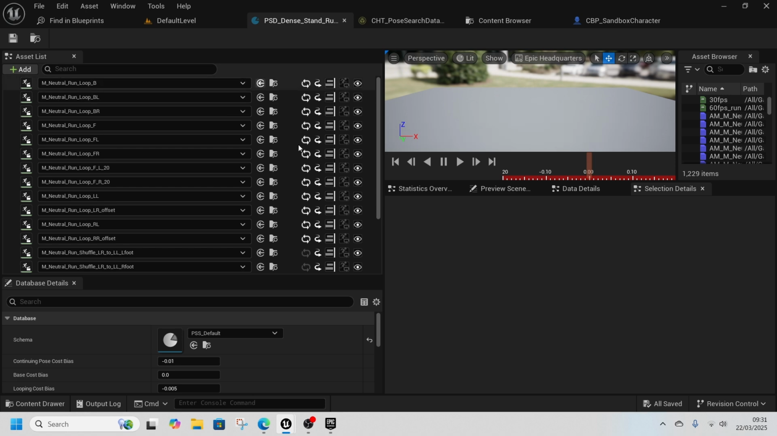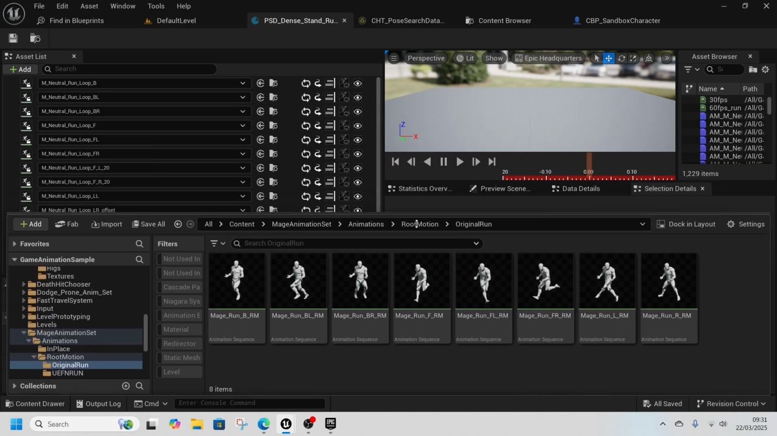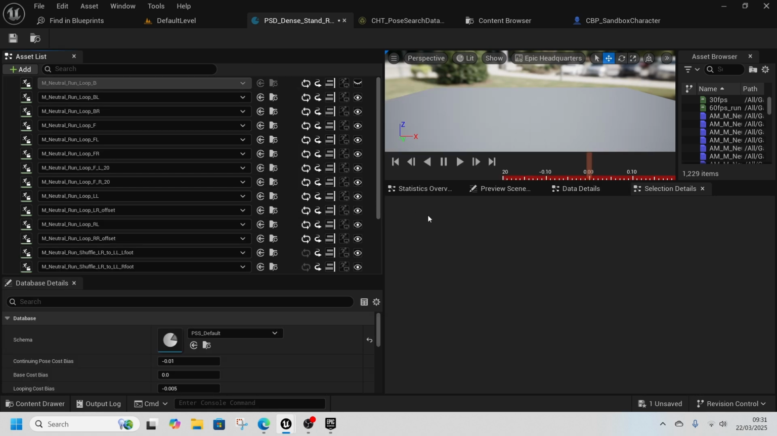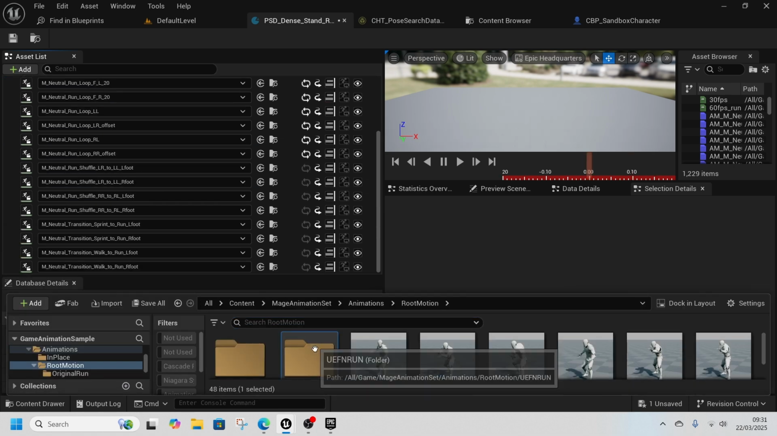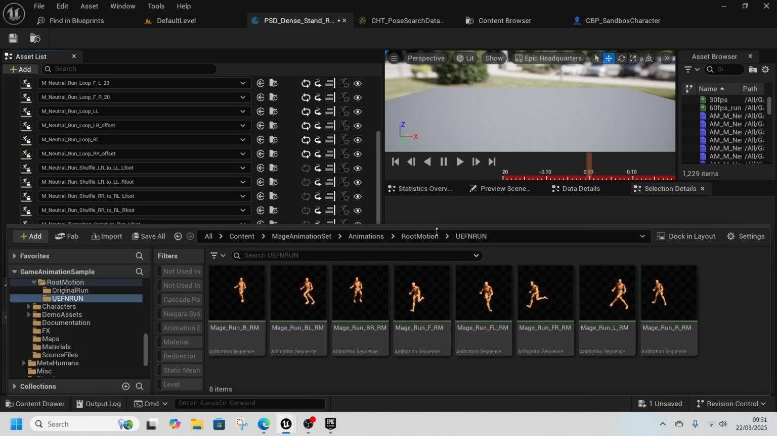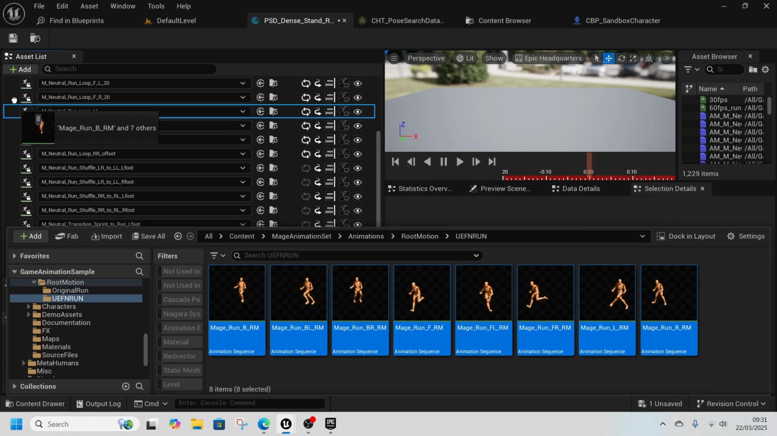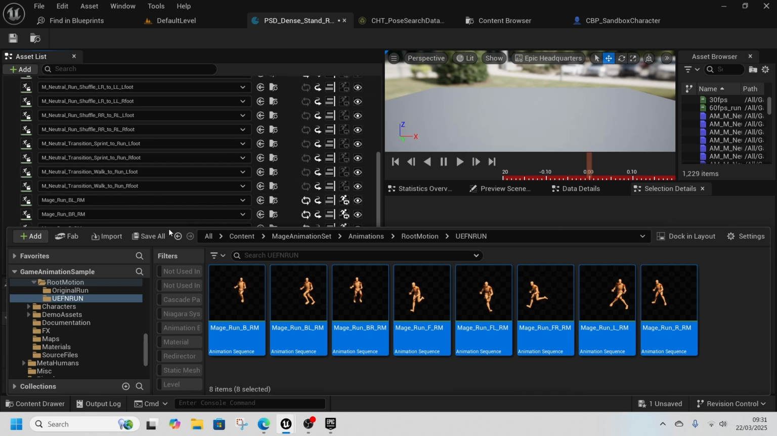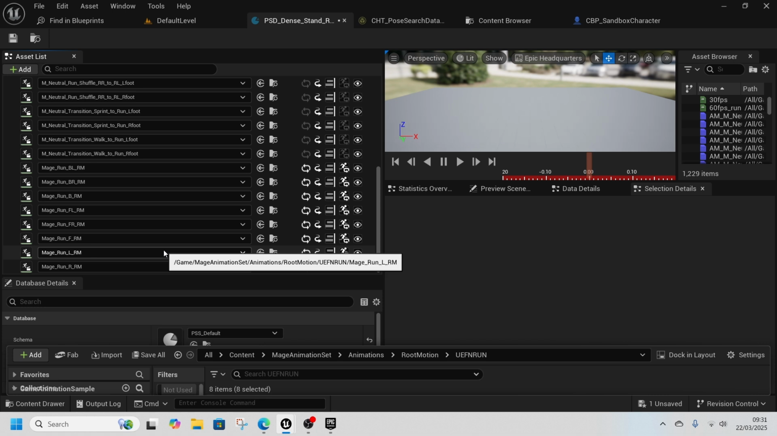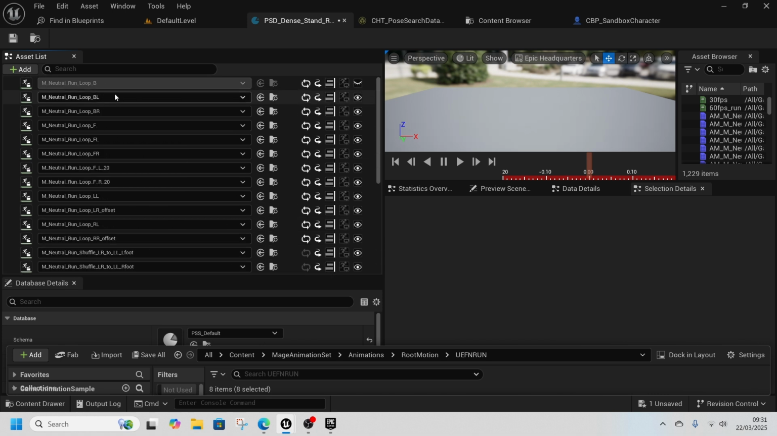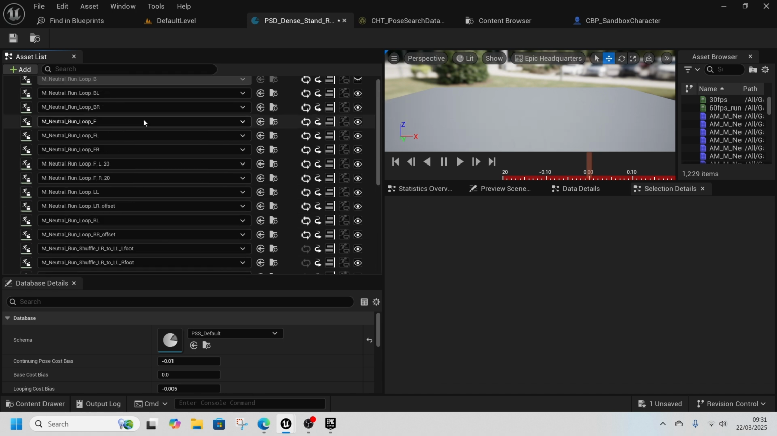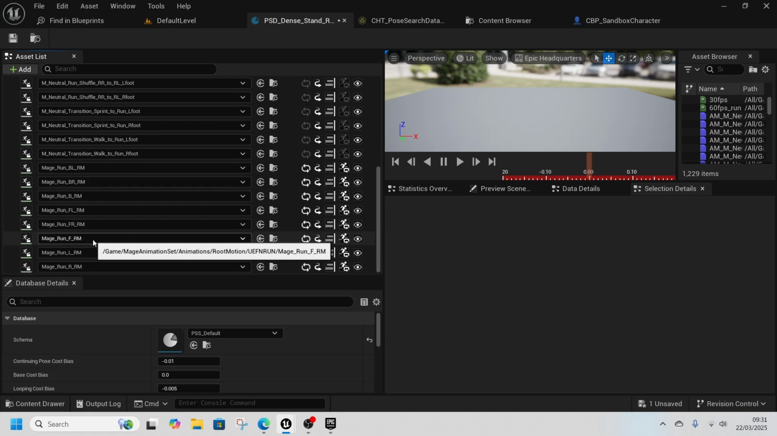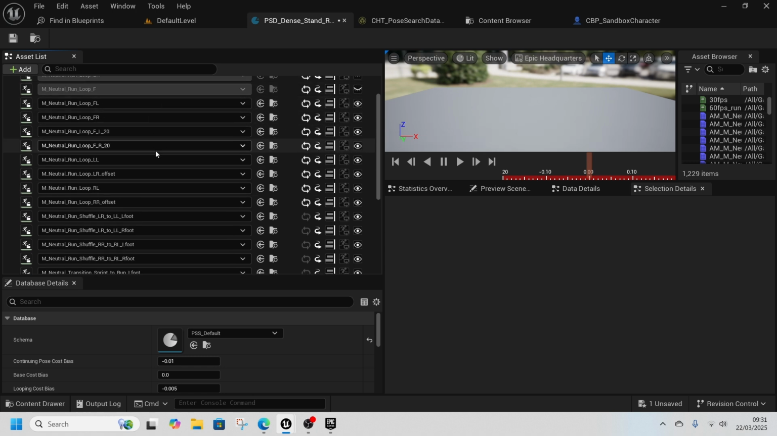So now I'm just going to go through these one by one. I've got the mage run back root motion, so I'm going to click on this little eye and disable it. So I'm going to find my retargeted animations. I'm going to get them all and just drag them into here. And then I'm going to find the equivalent one. So this is run B, this is run back left. Don't know if we've got back to left. Yeah, back left. This is run back right. This is forward. This is forward left.